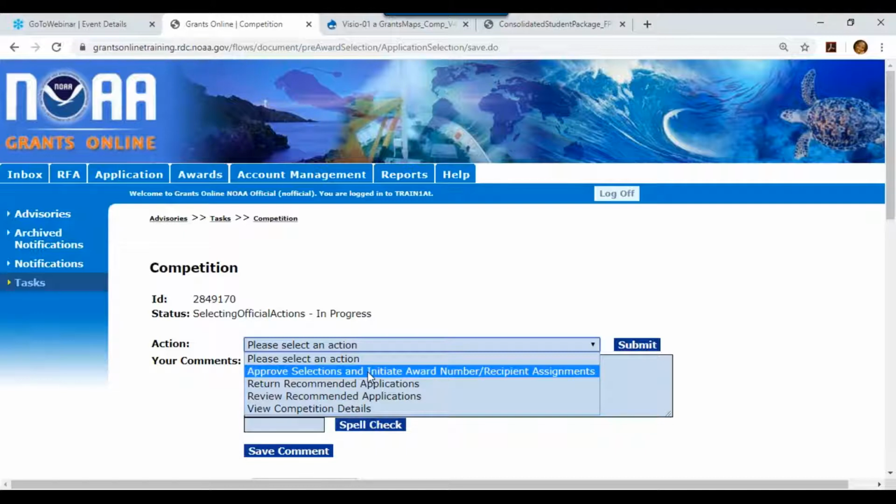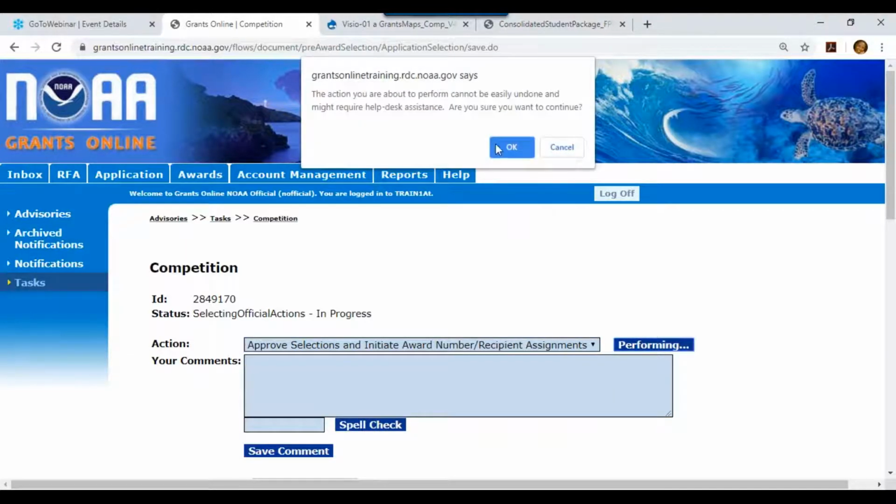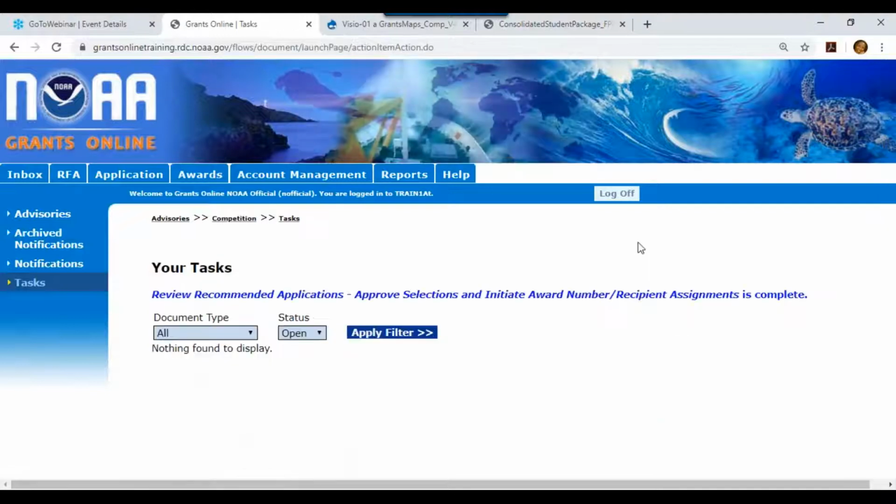And once I do that, we're going to initiate the next phase of the competition selection process, which is to allow our assigned program officers to now add award numbers to our applications. So I'm going to click on this particular option. Okay. And now we have gone on.